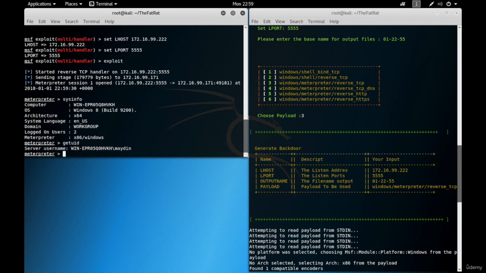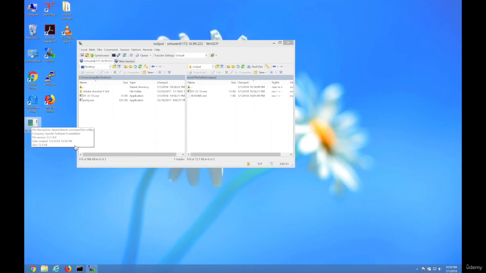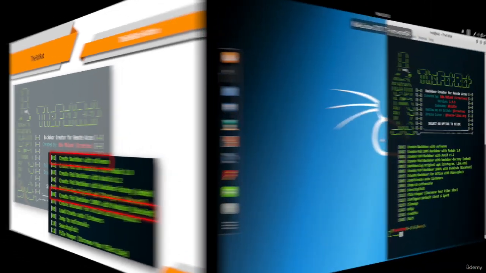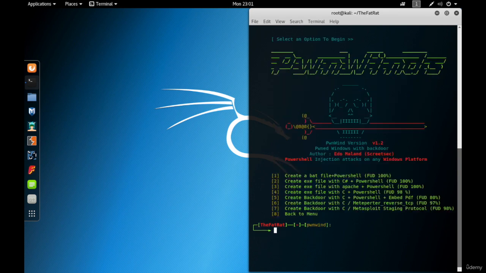But wait a second. Windows Defender on Windows 8 has detected our malware. We should find another way to create an undetectable malware. This time, I'd like to create a malware using PWN-Wins, the option 6. We are now in the main menu of the TheFatRat tool. Type 6 and hit Enter to use PWN-Wins to create the malware at this time.